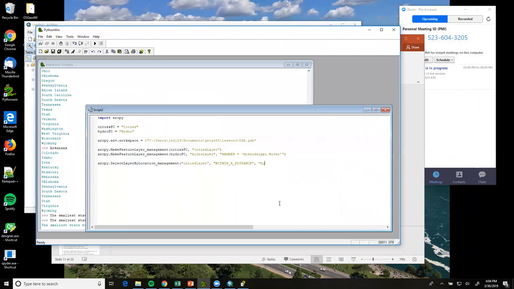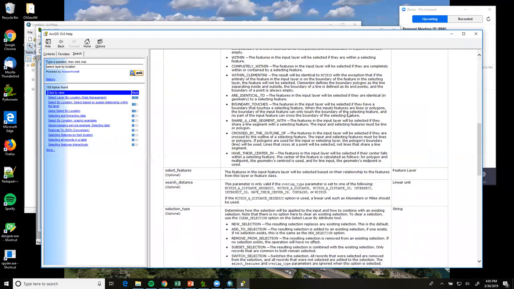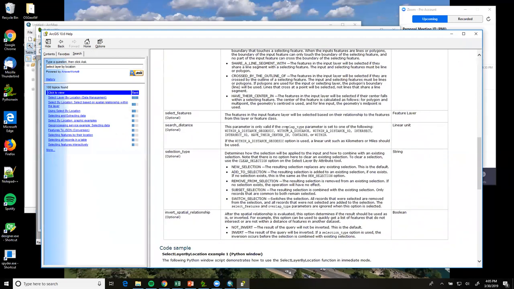Then we'll put in our hydro layer. That's the thing that's going to be used to select the features in the input layer. And we haven't plugged in the 5 mile part yet, right? So if I come back to the help, look at the parameters for the tool. After select features, there's an optional parameter called search distance. So if I continue going down the page, it tells me that this is a parameter that's valid when the overlap type parameter is set to one of the following: within a distance, geodesic, all the within a distance options, intersect, and a few others.